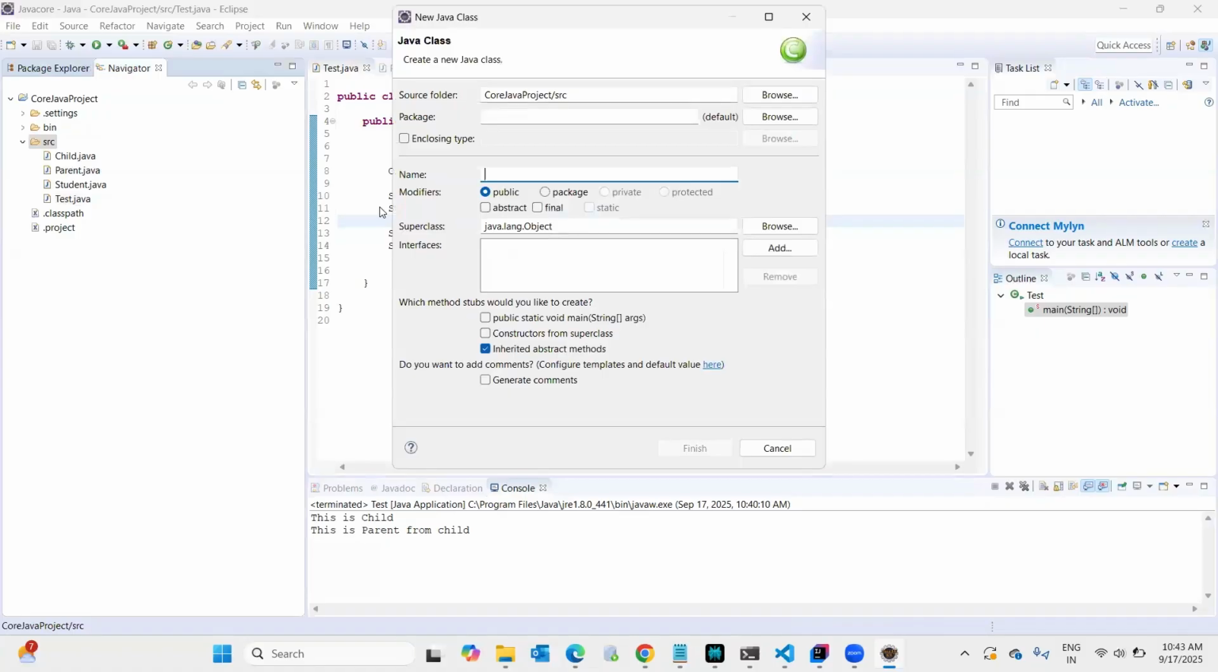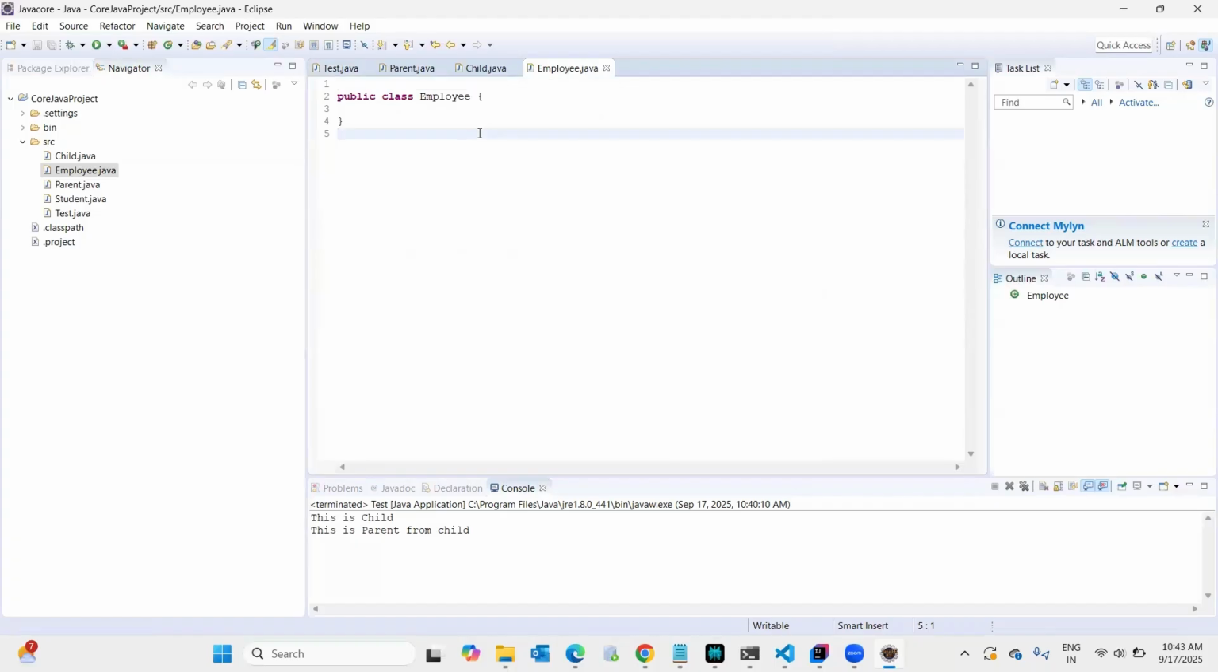So this is very important. Let me create an Employee class. I am not taking any main method. So Employee. Okay. This is very good. So how to create properties?